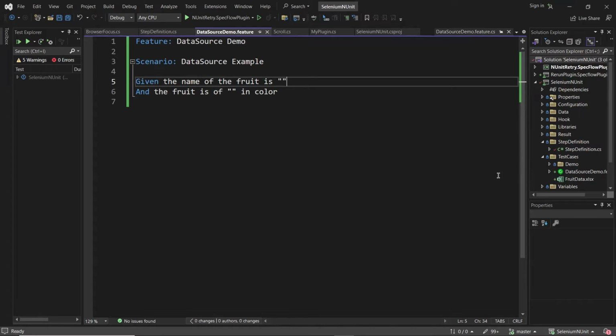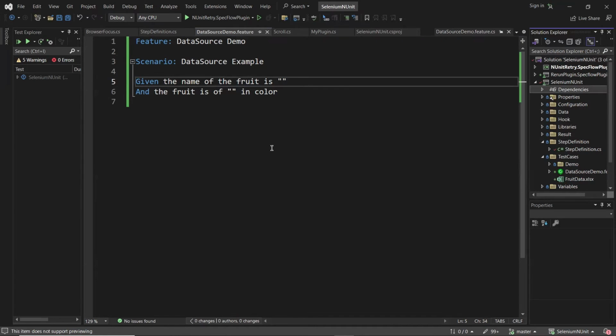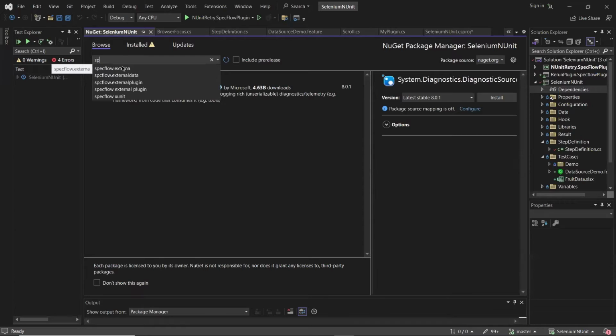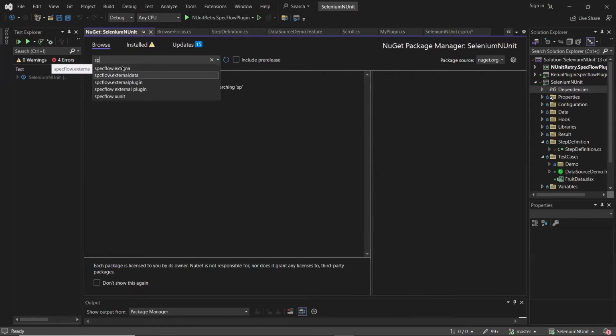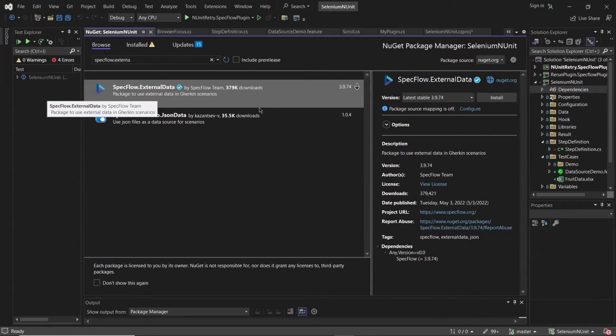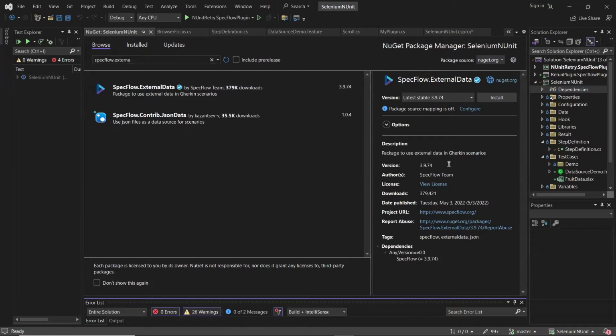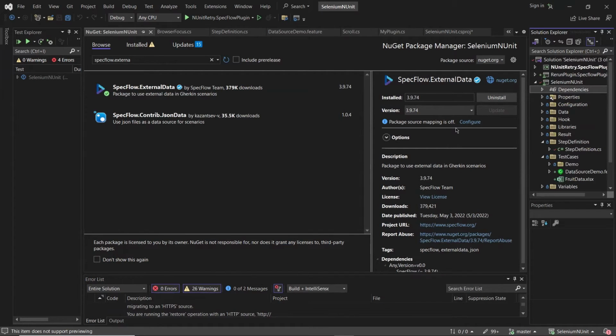Now, to use the data sheet as a data source option, first of all, we need to install the SpecFlow.ExternalData plugin. So I'm going to open the NuGet Manager and search for the plugin. This is the plugin which we need to use, so let me install it. Once this is installed, we can use this plugin to create a data source from the Excel sheet, to pass the test data from the Excel sheet to SpecFlow scenarios automatically.